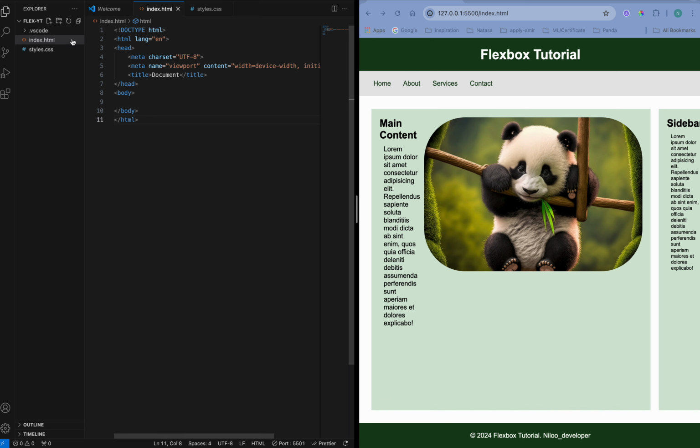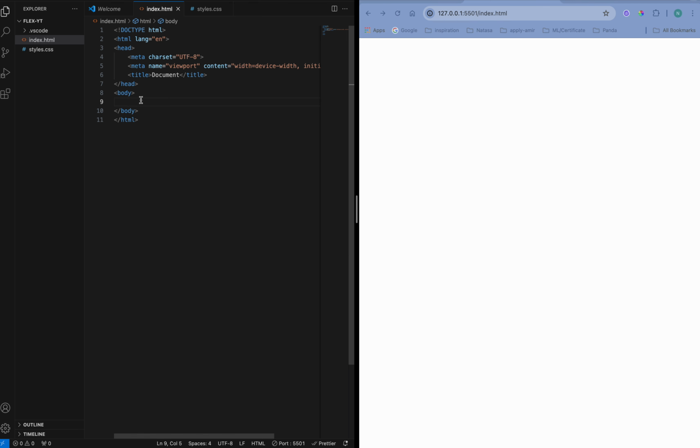Okay, first thing first. We make two files, one HTML file and one CSS file, and in the HTML file we are going to make our layout. First we need a header, so let's make our header. Okay, then in the header maybe you need some title. I use h1 tag, and in here for example we have flex tutorial.